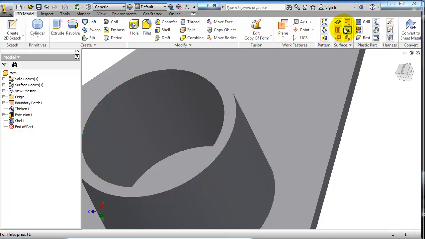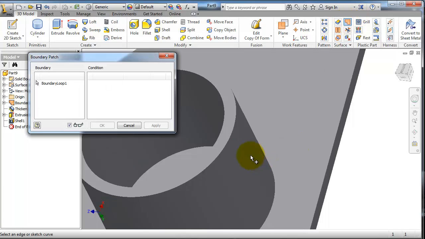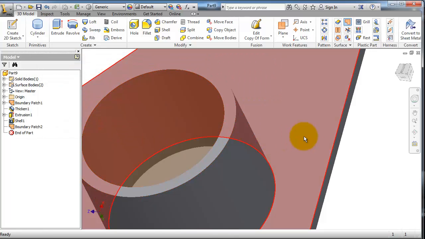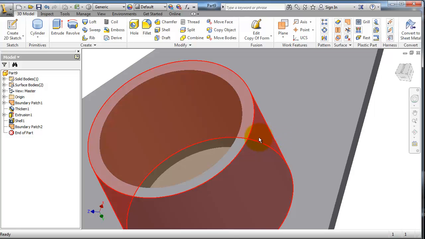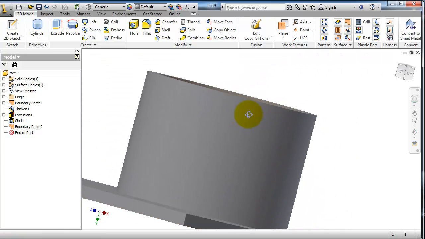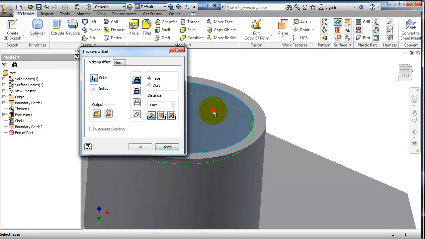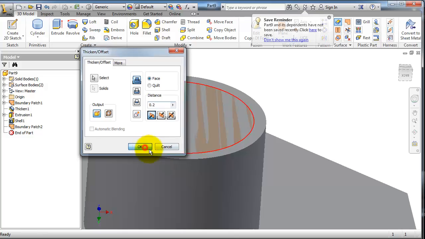You can simply activate the boundary patch and then select that edge without the need to make a sketch or anything, just select it there. Okay, so you created that surface and closed that gap. Now you can apply the thickening on that with your own value. Okay.